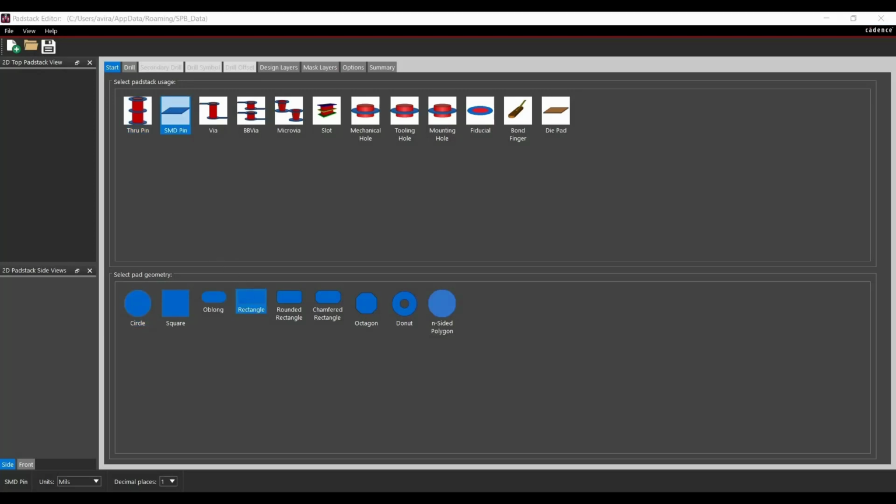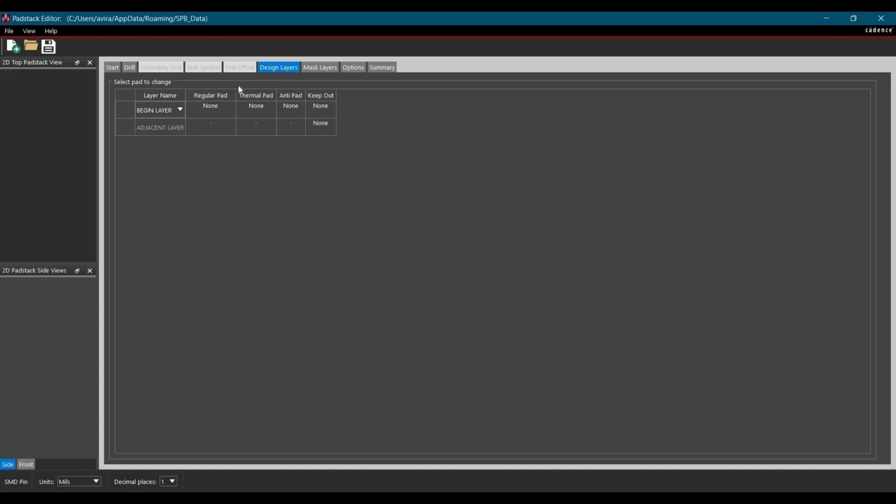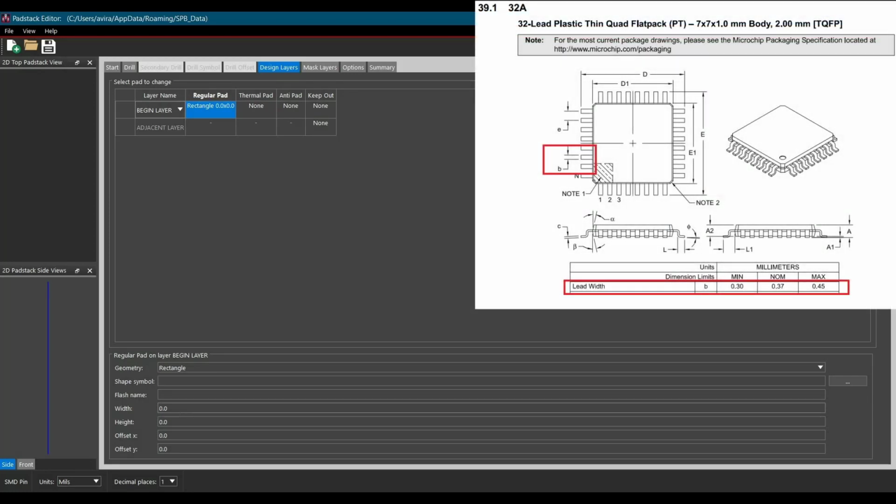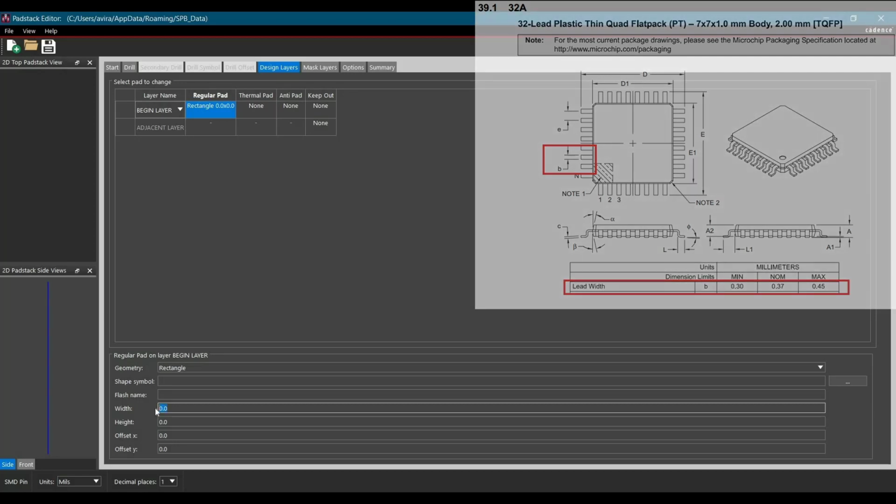In the next step, we have to click over the Design Layers tab. And here from the regular pad column, we have to firstly select that and fill the dimensions of the pad. So from the datasheet, we'll get the information of width and height. In this case, we're going to fill all the details in mils. So make sure you are using the correct unit here. As per datasheet, its width is given 0.37 mm. And if we convert it into mils, it will be 13.78. So let's fill that information.